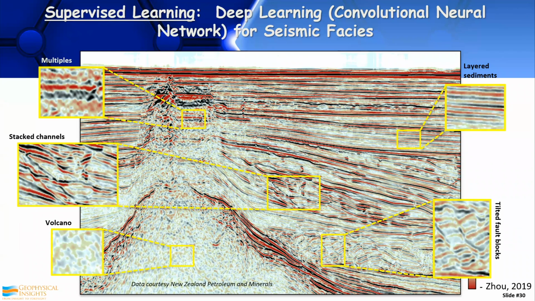So you can see we have some volcanics. We actually have a gas chimney coming up. We've got multiples. We've got stacked channels. We've got kind of low angle layered sediments, and down deep we've got tilted fault blocks. So we have to go in as an interpreter and actually pick and label some of these facies that we want to be interpreted in the volume.